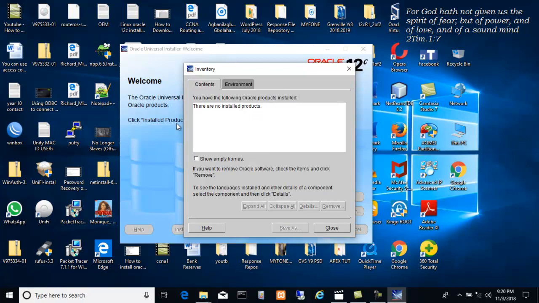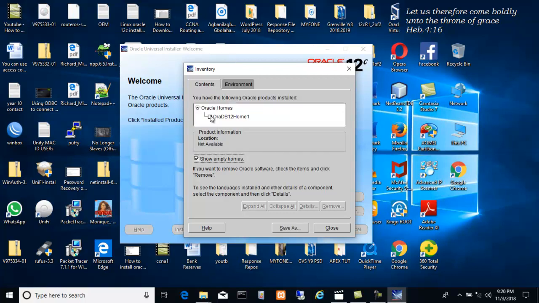So for some of you, you may think, oh, there are no installed products, but there are actually some empty homes that you need to remove, which are the base, the Oracle base are thereabout. So I'm going to click on show empty homes, put a check mark on it, and you see those empty homes. Without this, you wouldn't have seen them. Look at it. So those empty homes will be lying there waiting for you, and when you want to install again, they are going to be causing serious headache to you. So on the empty homes, put a check mark.